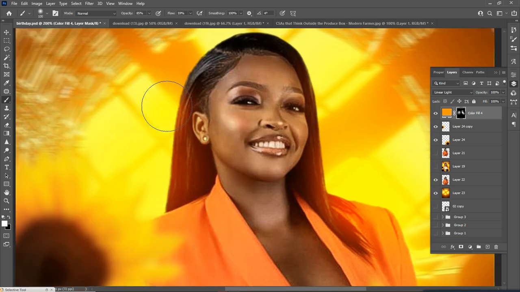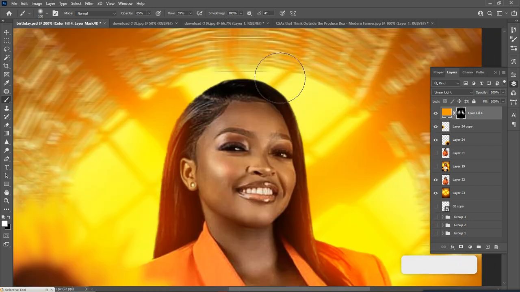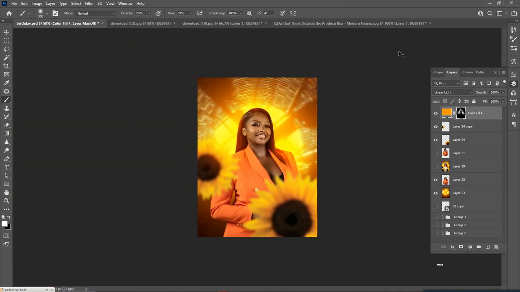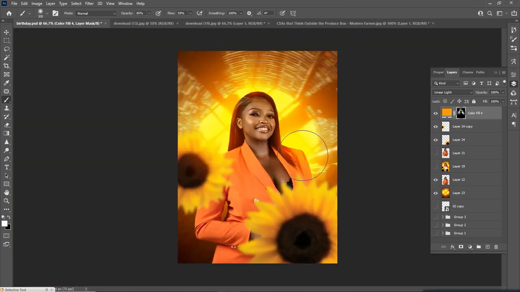So I'm just going to add here, so I have some lights here. It will not be too strong. So you can see now that it's really looking nice. The lights are reflecting on her body.